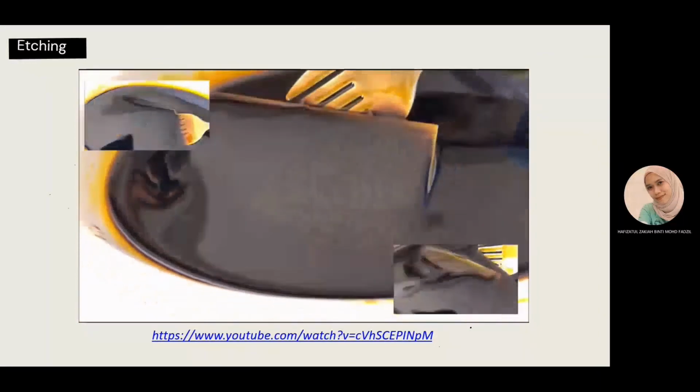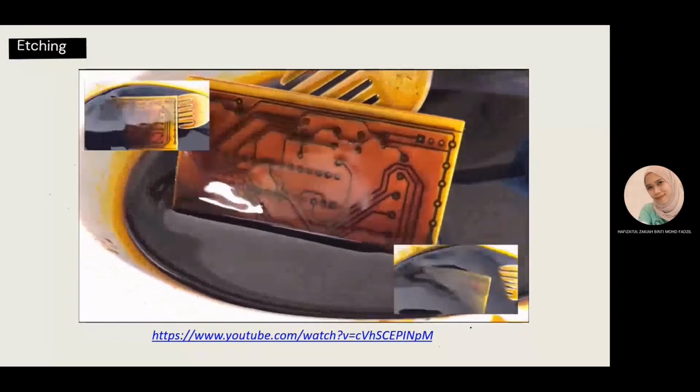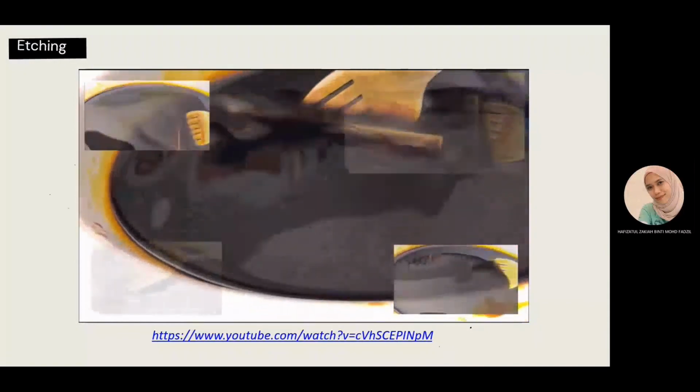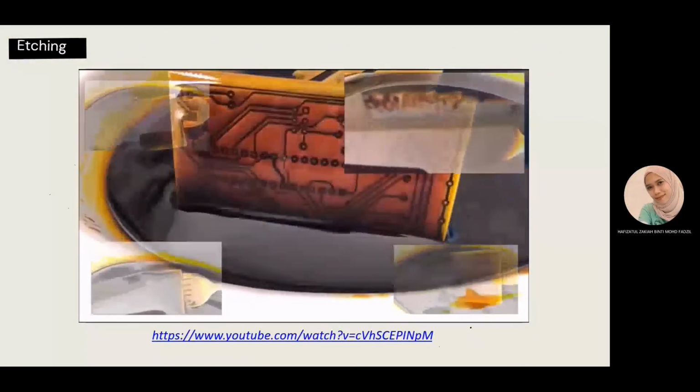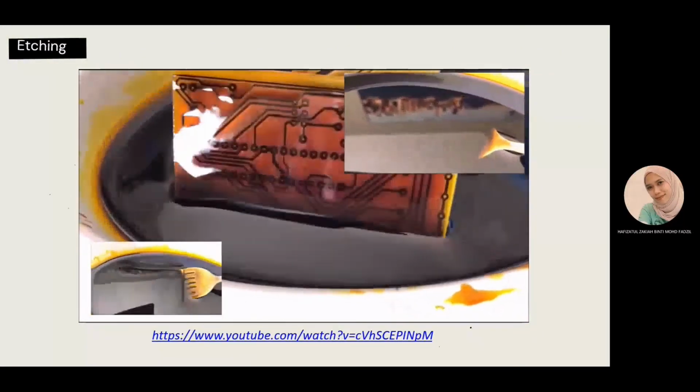Using ferric chloride, ready mixed. I haven't had a problem with this. I know there's other ones out there, people make their own, which I wouldn't mind having a go at some point, but that works for me. Just put in a small dish. There's the board. Nice, pop it in.